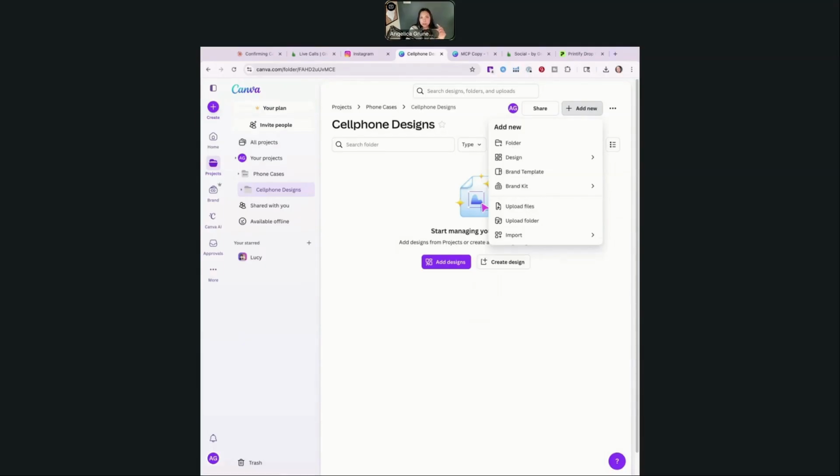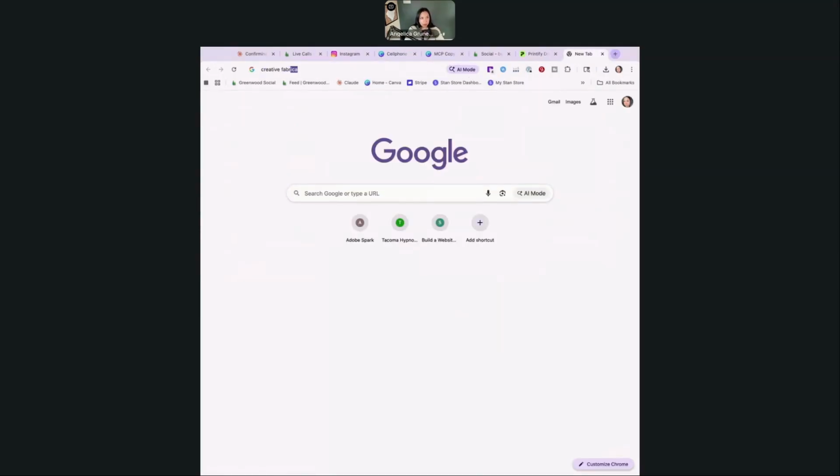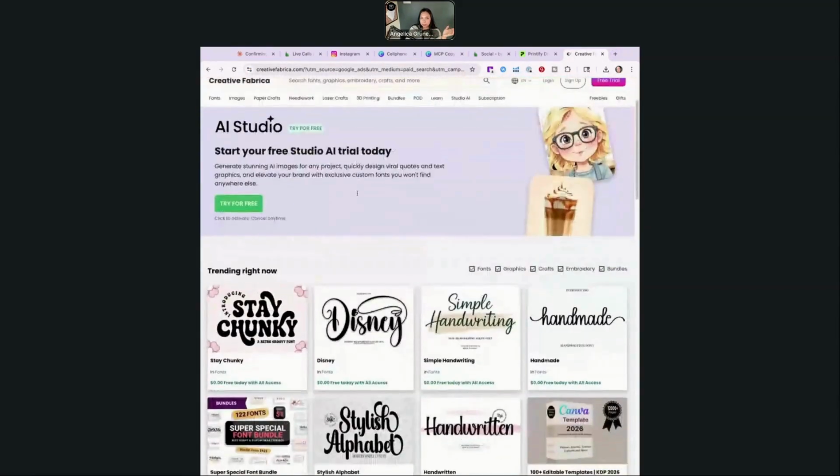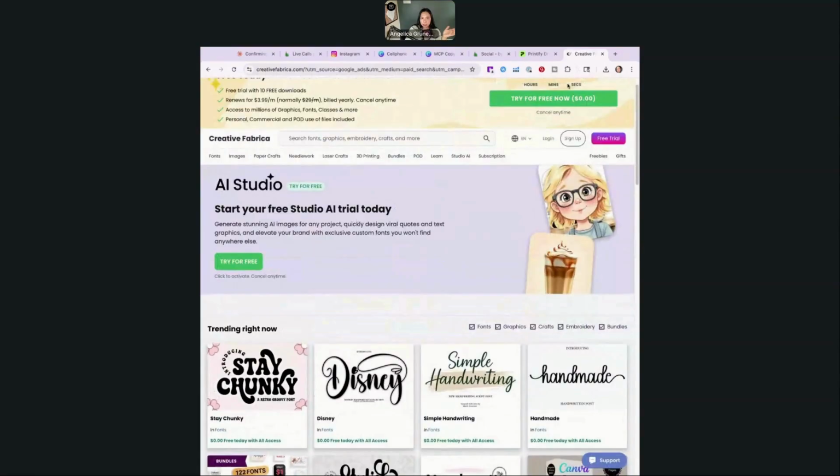Okay, look at this. I'm going to go to Creative Fabrica. This is one of my favorites. Creative Fabrica has a bunch of licensed content. Let me sign in. I think I have to pay this bill. I haven't used it in a while.